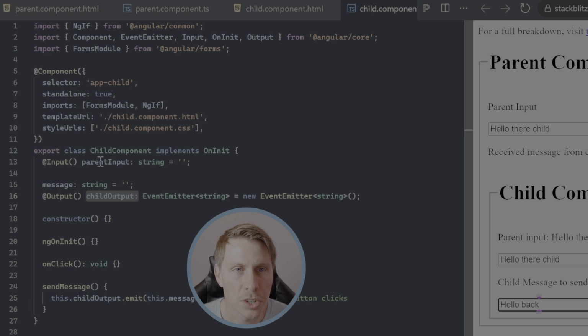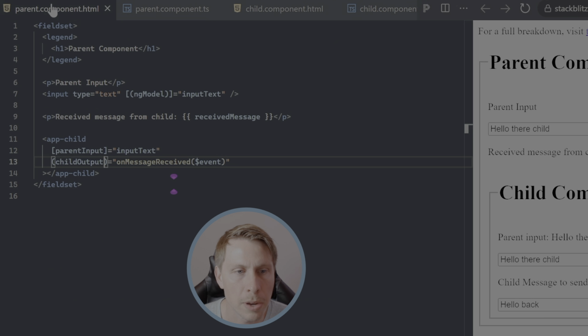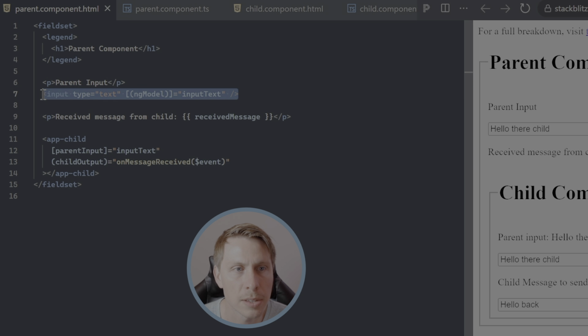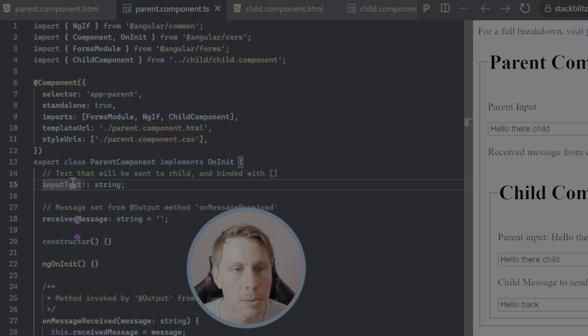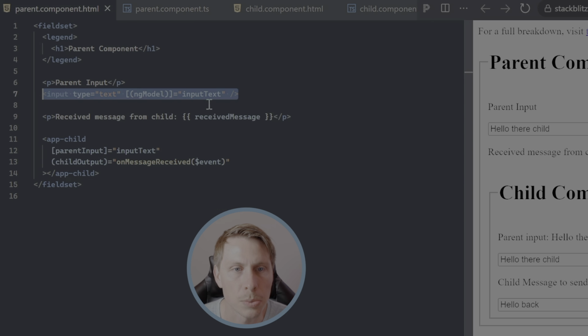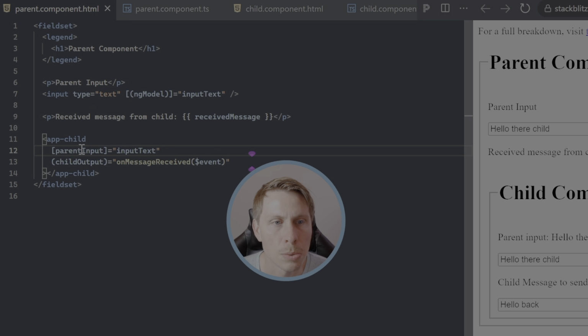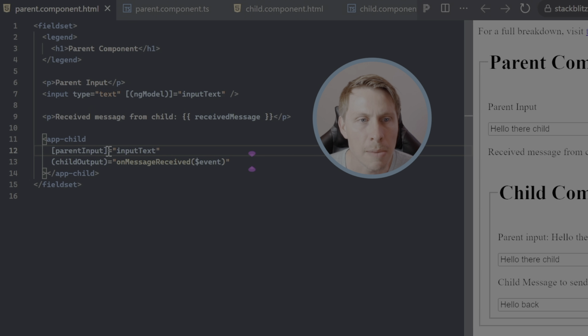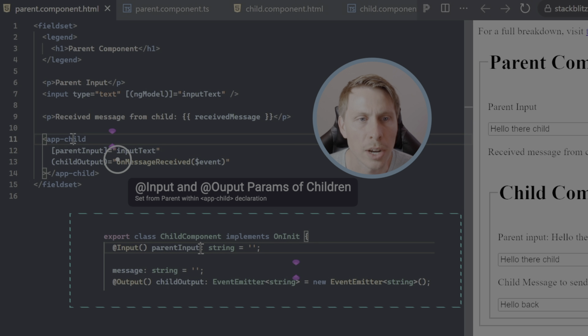So when we reference the child input in the parent component, that's essentially going to look like this. So we have our parent input. Here's our input text. We have this bidirectionally bound to a variable input here, just so that we can see that string in the component as well. And we have that then bound to the parent input that is going into the child component.